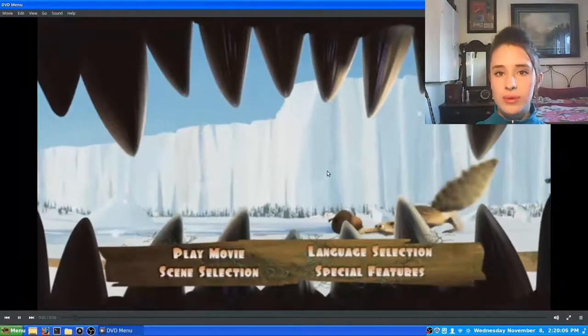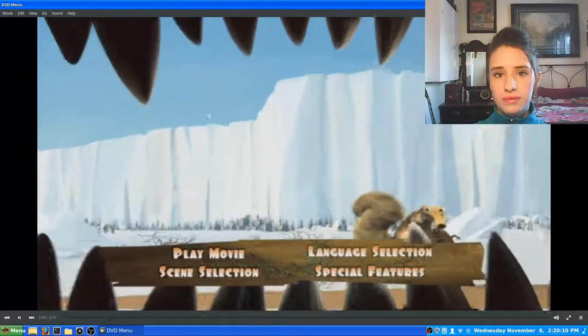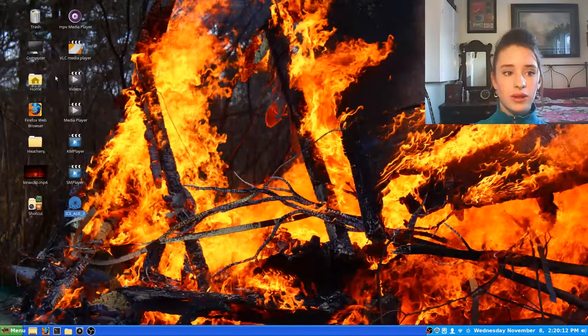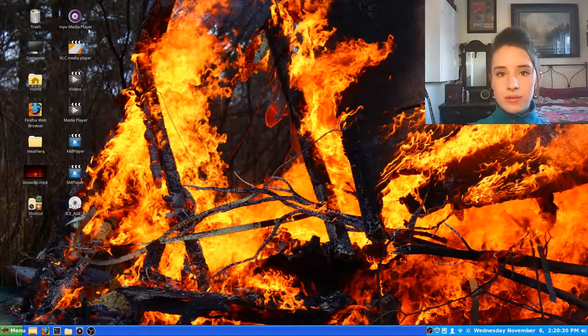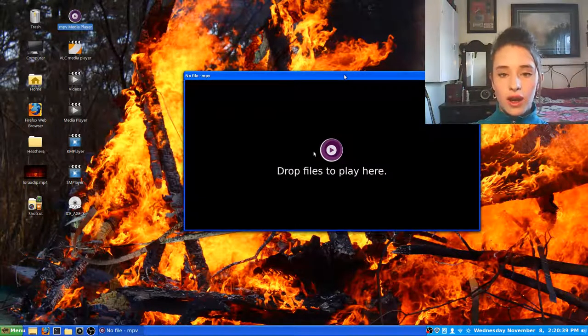So after that happened, I did some digging around in the software manager to find some other media players. First I installed the MPV media player, right here it is, and it wasn't too bad. It plays movies good and stuff. The only thing is that I had to figure out how to get it to play.